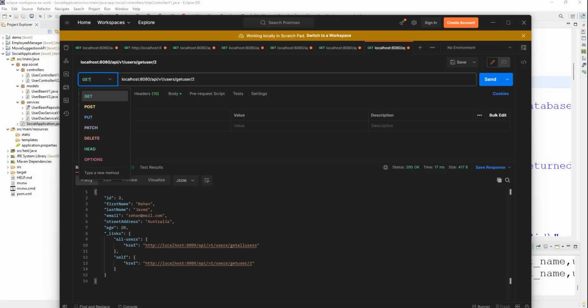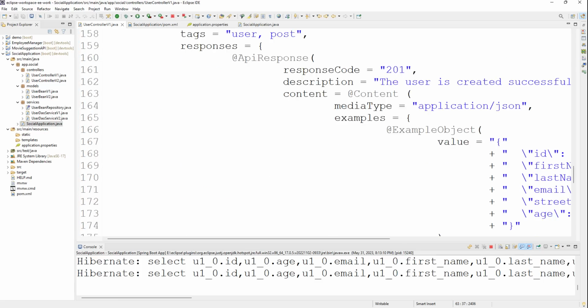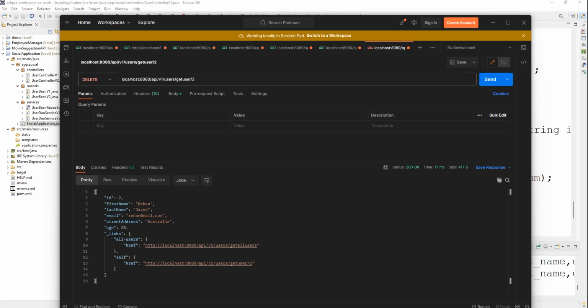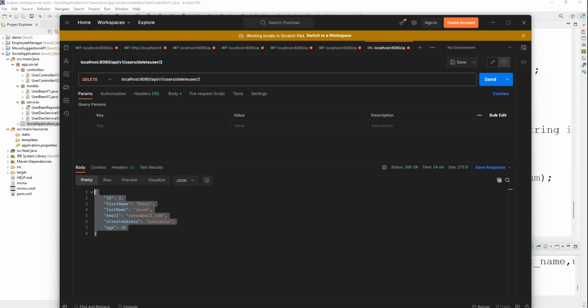Now quickly test the delete method here. Let's say I want to delete, and what is the URL of the delete? Okay, URL is delete user slash user ID. So let's quickly come back here. Basically we will just say delete user 2. And we send a request, and then you can see that user is deleted successfully. We have returned with these details, which means the user is deleted successfully.